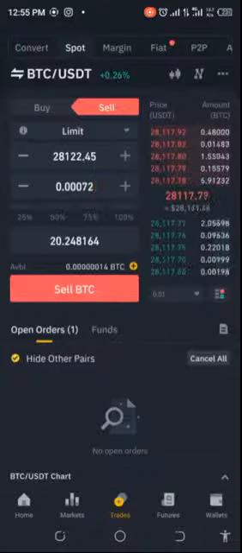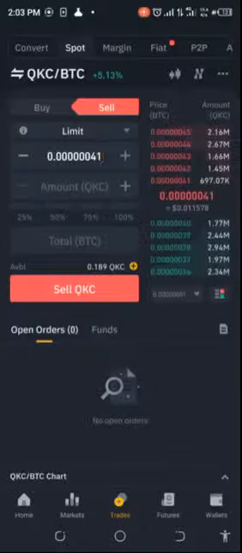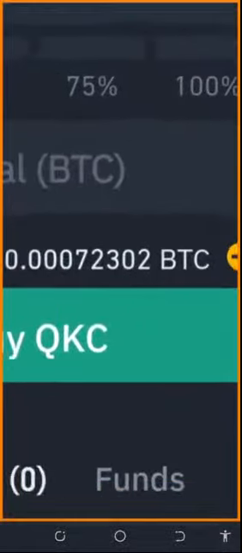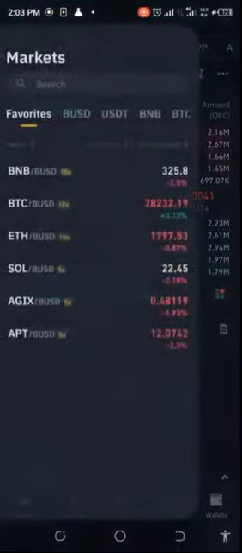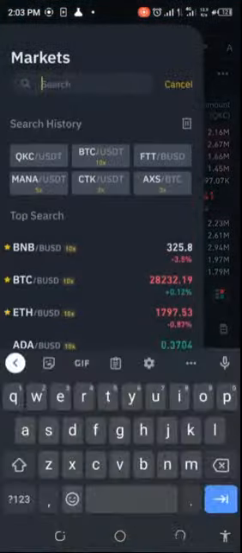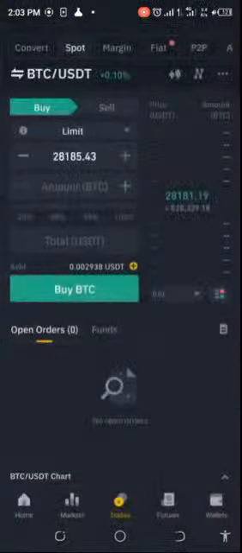Hopefully, keeping our fingers crossed that we won't wait too long in this queue. See you, and I'll be back with the results. All right, I'm back, and as you can see, we've already sold our QKC to BTC. So what do we have here? We've got 0.000723302. Awesome. So let's quickly go to BTC, USDT, and then get this sold off.